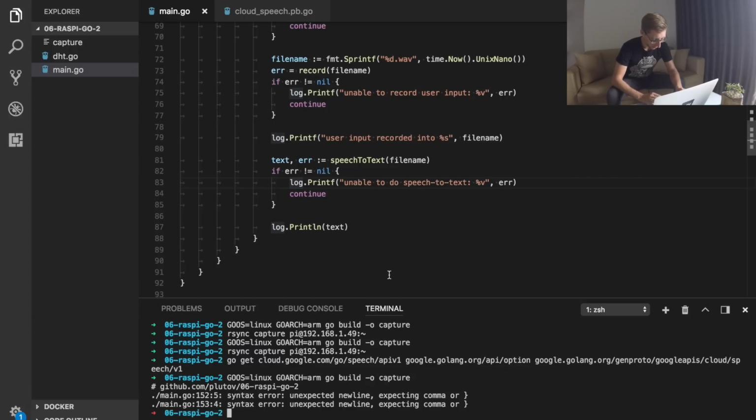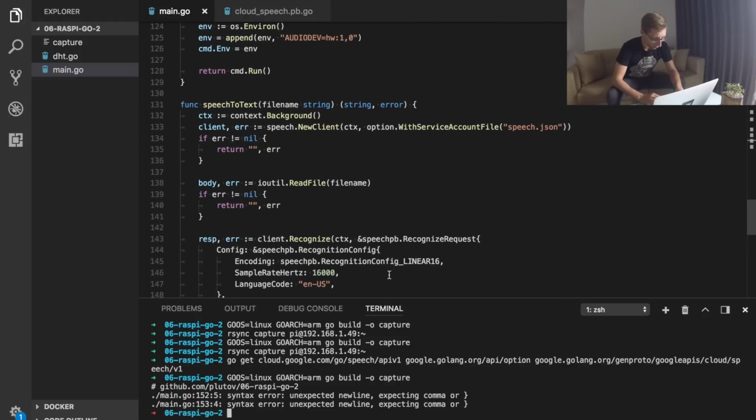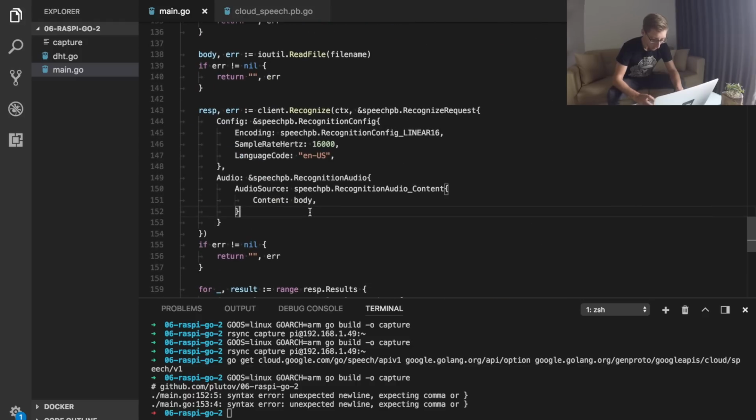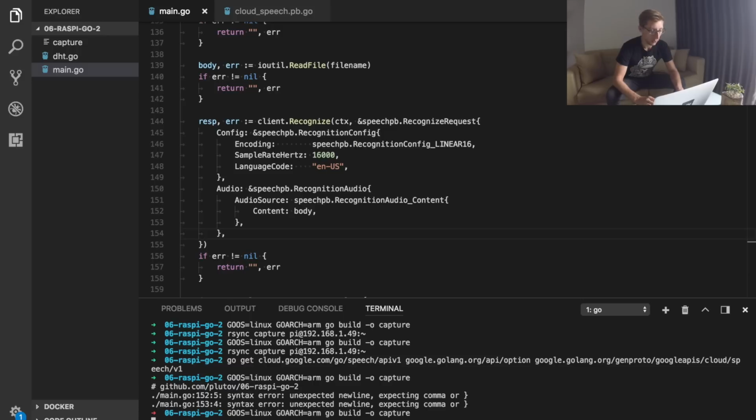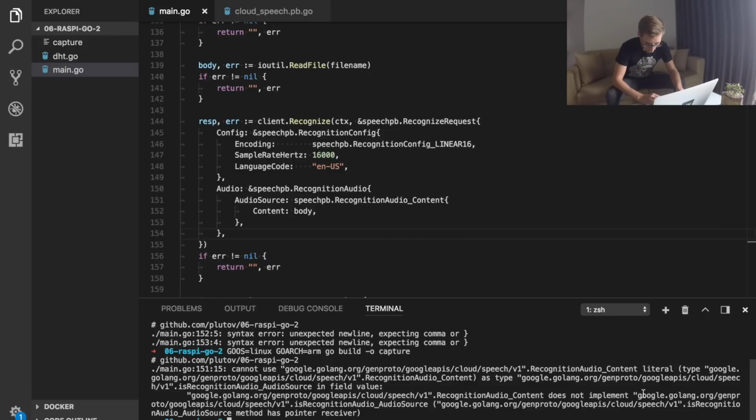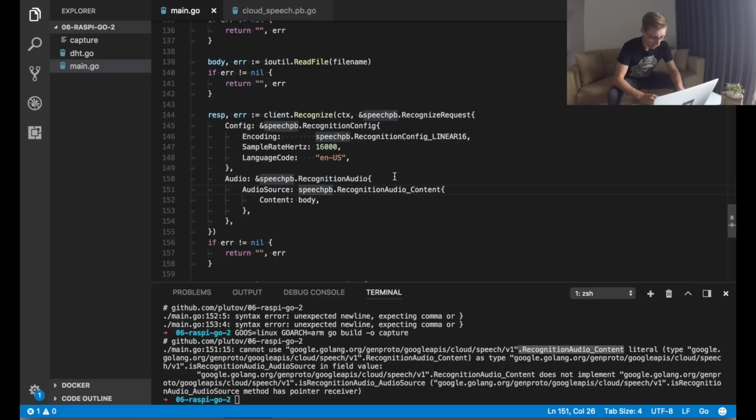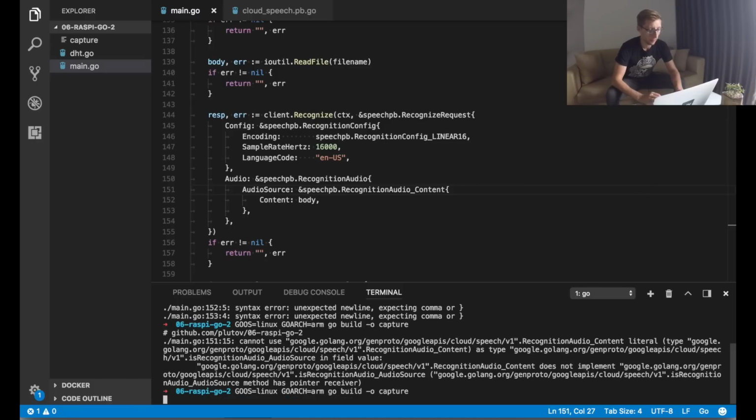All right, this time there are some errors. 152. Of course, we forgot it. And 53. Yep, the same. Build it again. Cannot use content. All right, it's because it should be a pointer to RecognitionAudio content. Let's try to build it again. All right, this time build is successful.